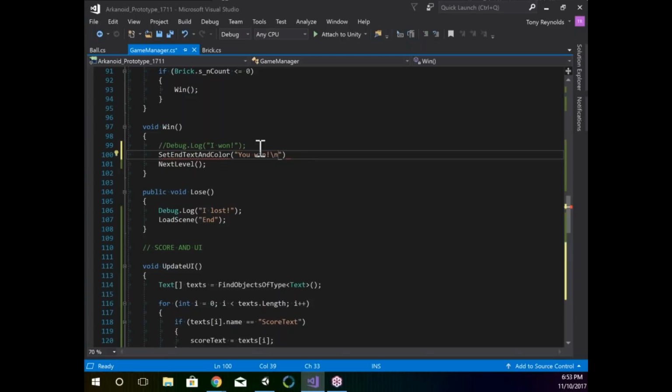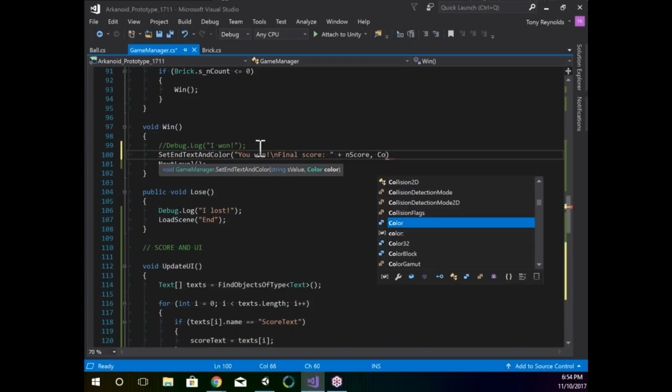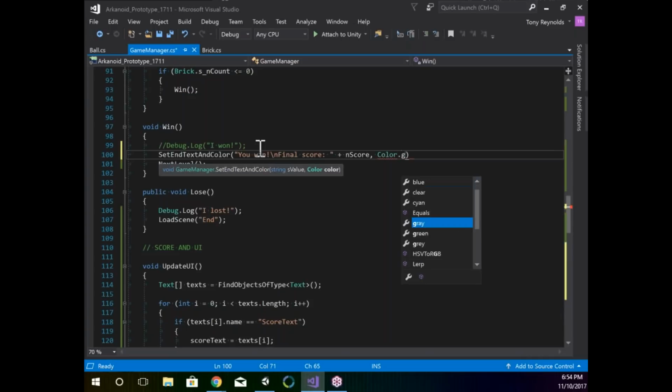But let's see, drop down. And let's say that the final score was, and again, as a designer, keeping in mind, would I want to format this or just add the number? Totally up to whatever visual you wanted. So in score, okay, and then the second parameter is color. So if you win, let's give them green.